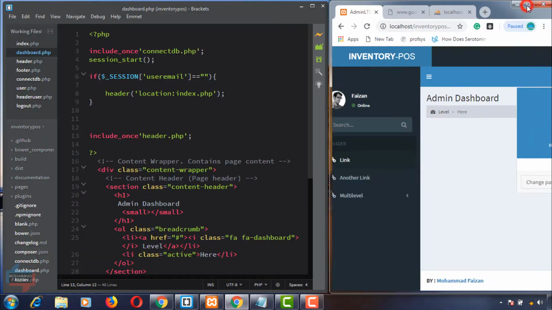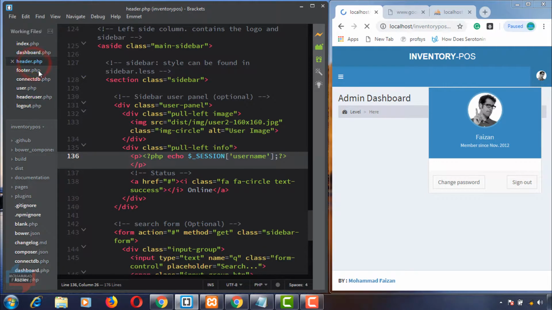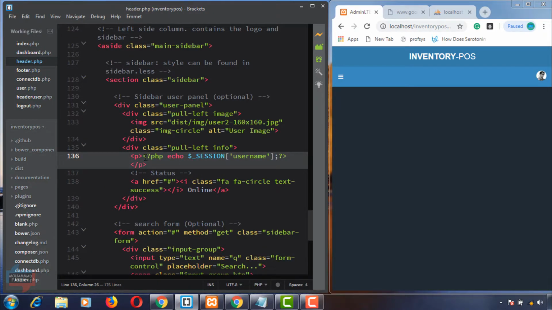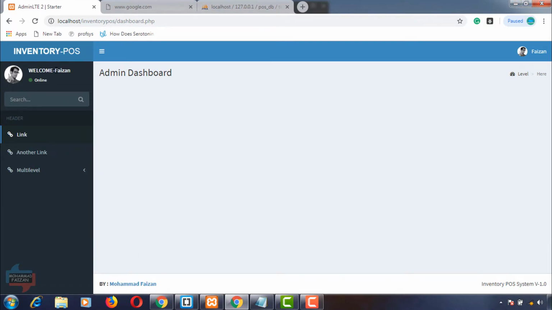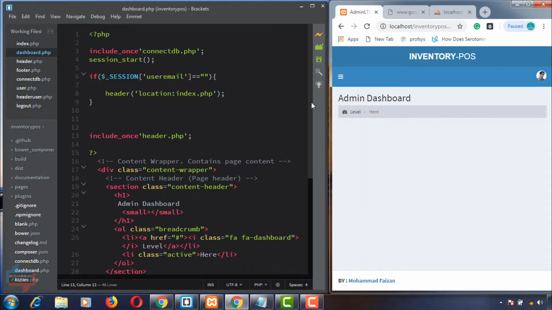And we can show a message also here on header.php. Here I can write welcome. Let's save, see how it will look, and go to dashboard.php. Yes, welcome Faizan. Okay, so like this we can show our username using a session variable.